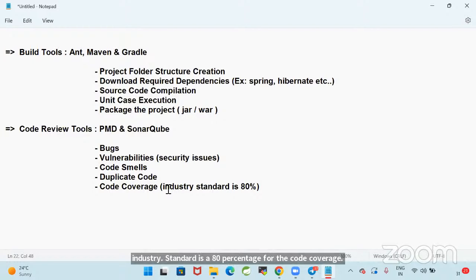So by using a code review tool, we can understand the mistakes available in the code, security issues, code smells, duplicate code, and code coverage. All these things we are going to find out by using SonarQube.